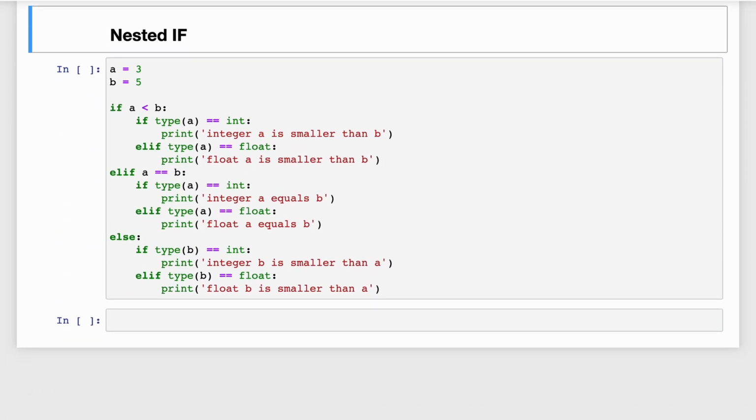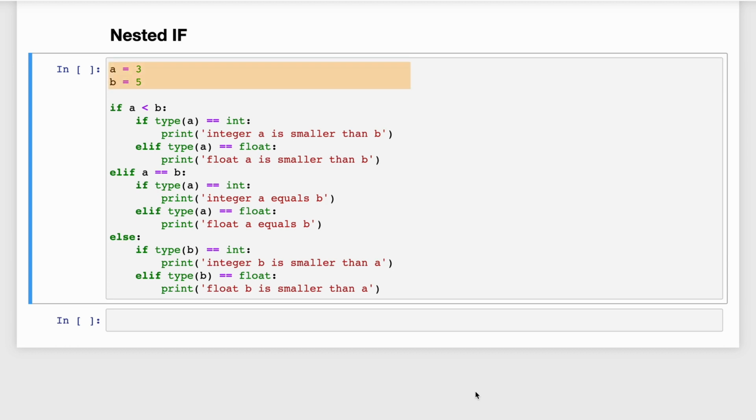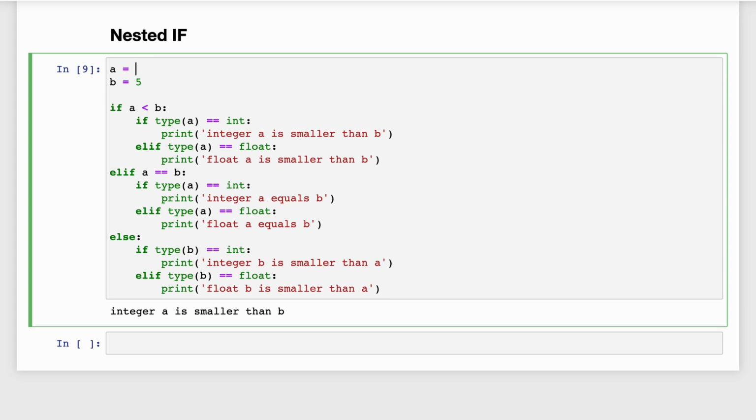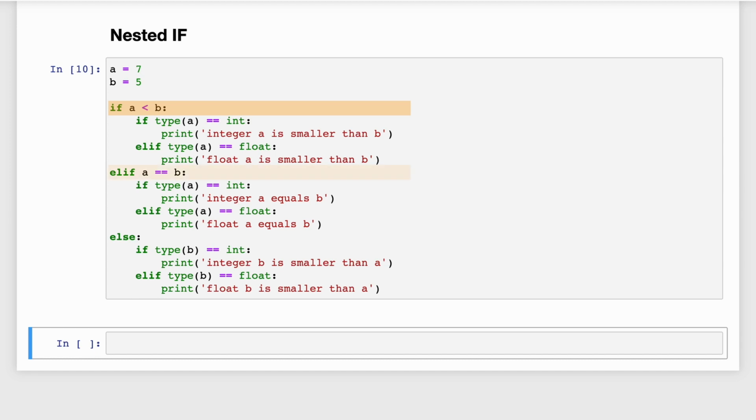Of course, if commands can be nested within each other as desired, so let's show an example of a more complex evaluation. We have two numbers, 3 and 5. After starting, which number is larger is evaluated first. In the second level, we evaluate, for example, the data type. So for numbers 3 and 5, these lines of code are executed, as finally seen in the interpreter output. We can change the numbers so that the first condition does not apply, and in that case these parts of the code will be executed.